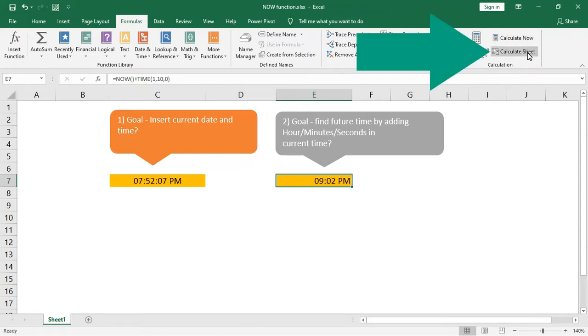Calculate Sheet. Use this option if you want to recalculate only the current worksheet.